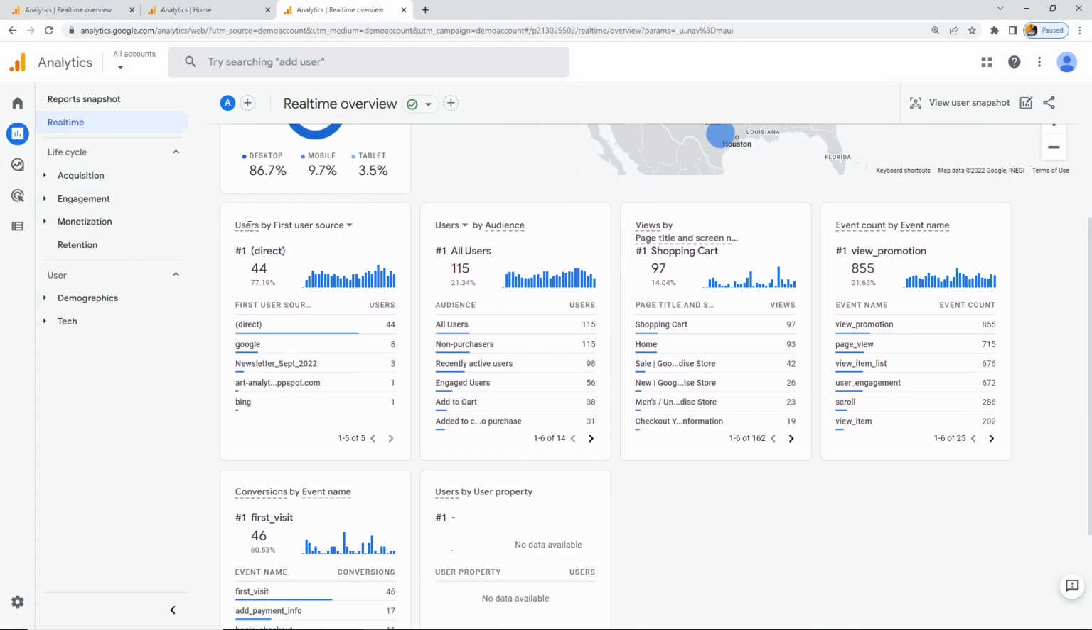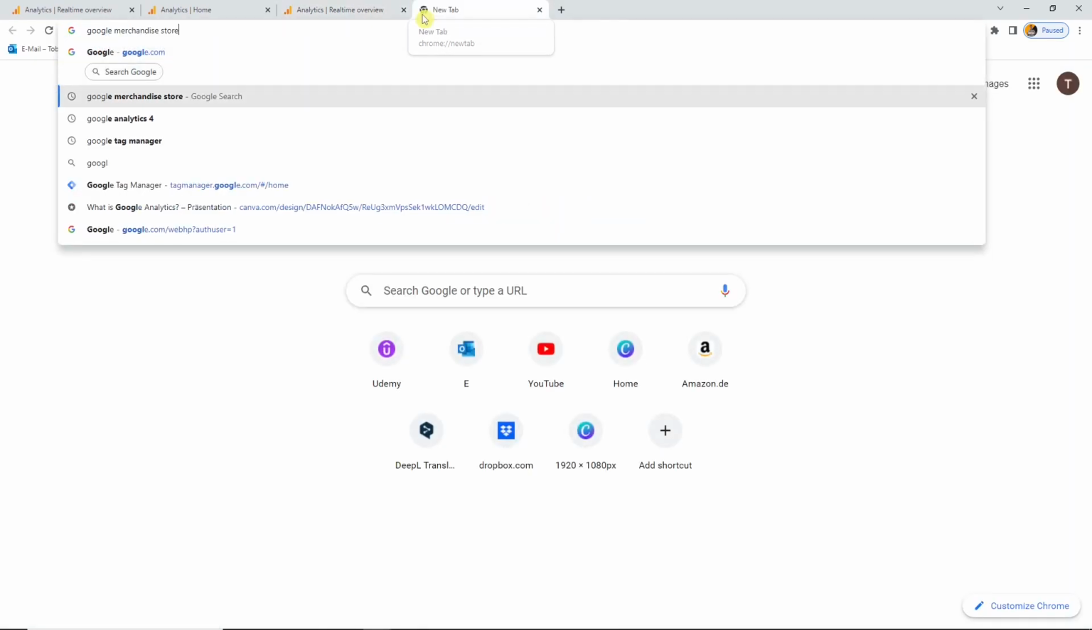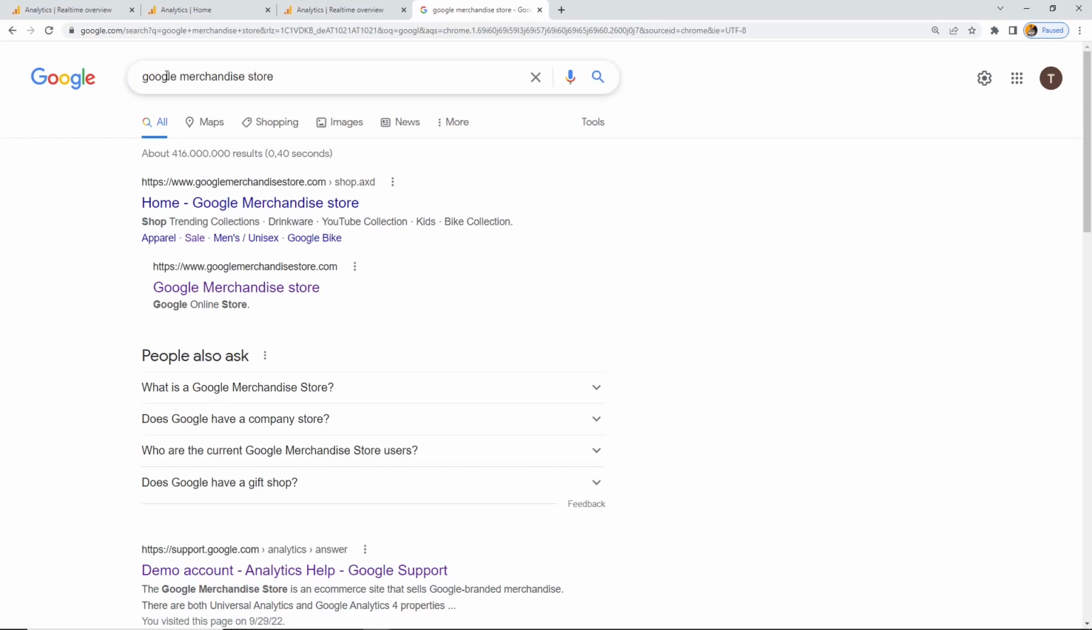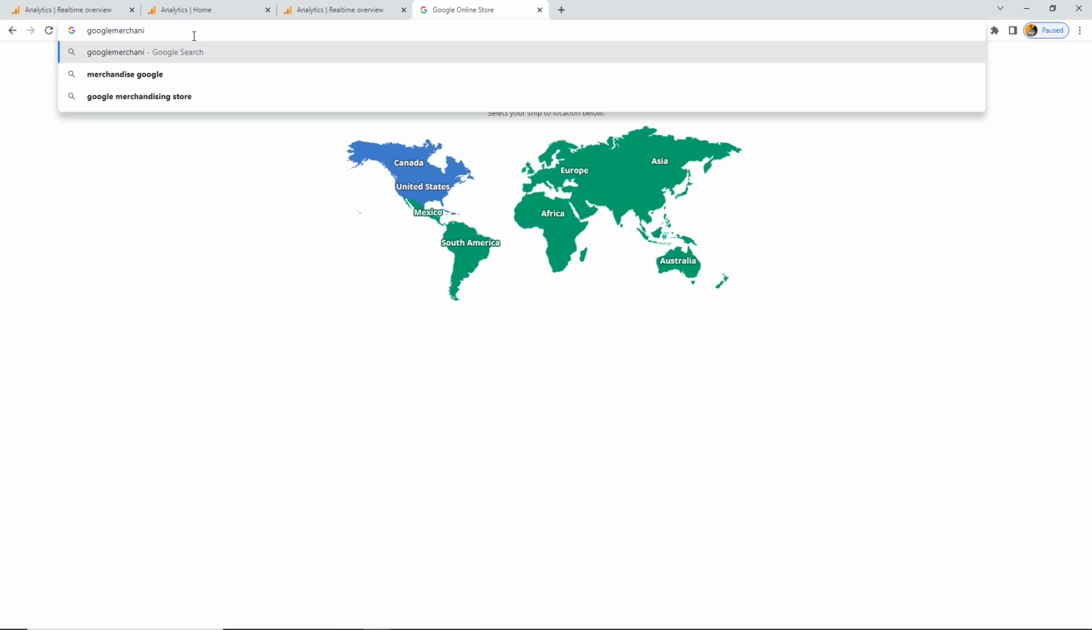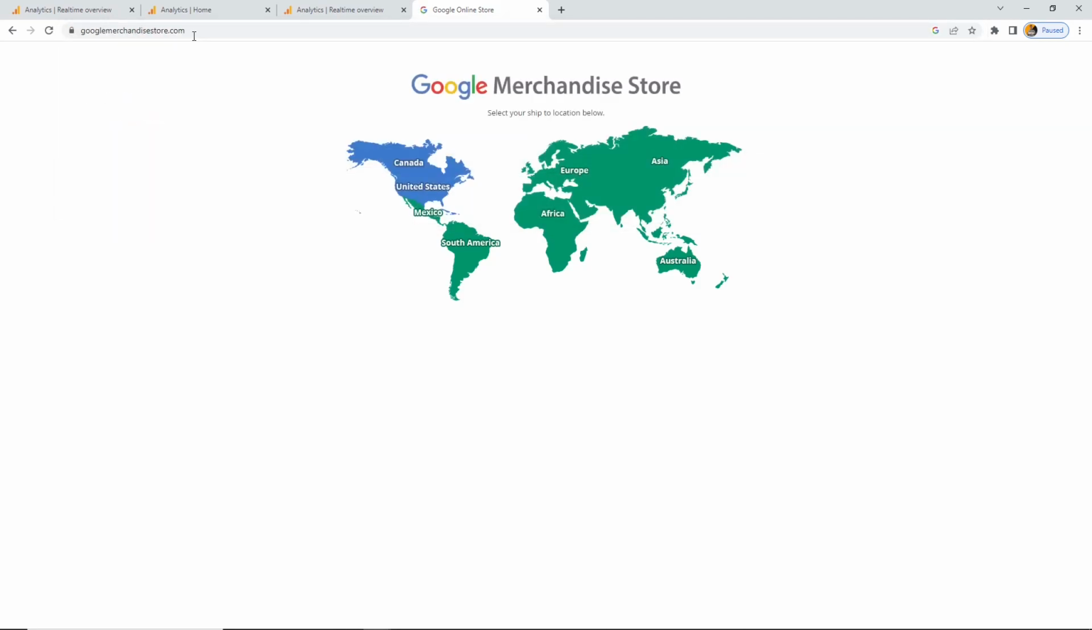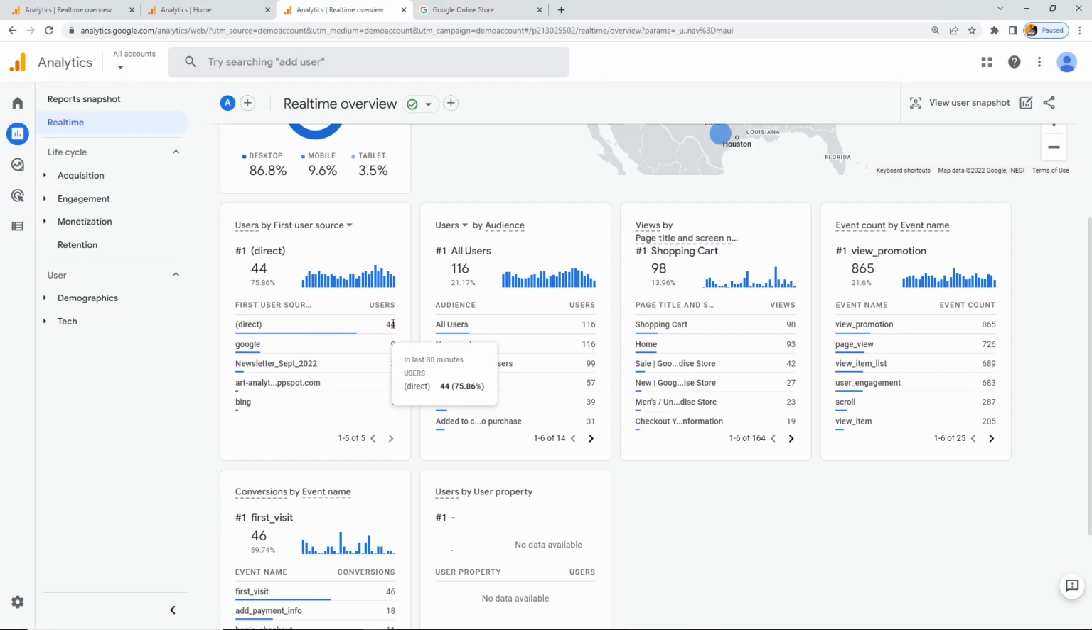We see the users filtered by first user source, which means that we can see the source of first users. And here we have the direct, which means that people typed in the Google Merchandise Store, but not in Google like this. That would be the Google way. But they just typed in GoogleMerchandiseStore.com, which is a direct search for the 4 users.